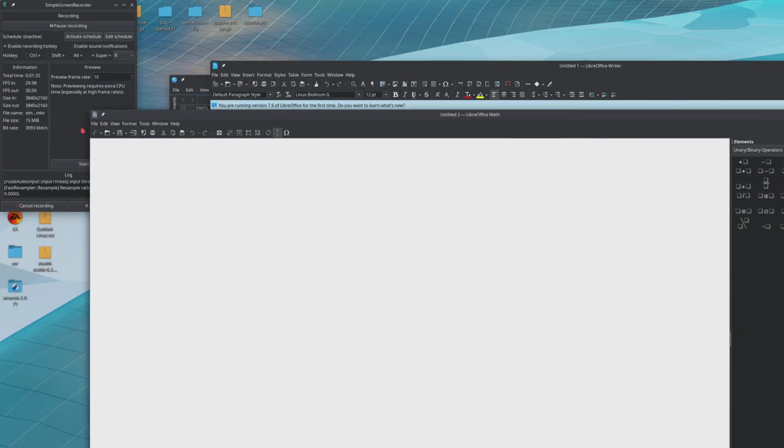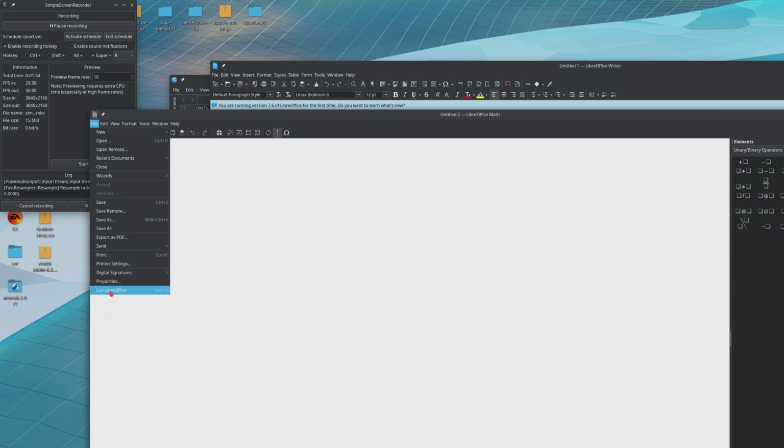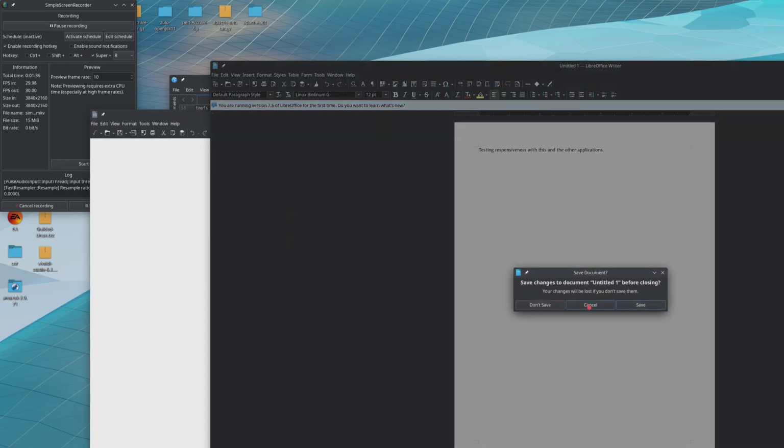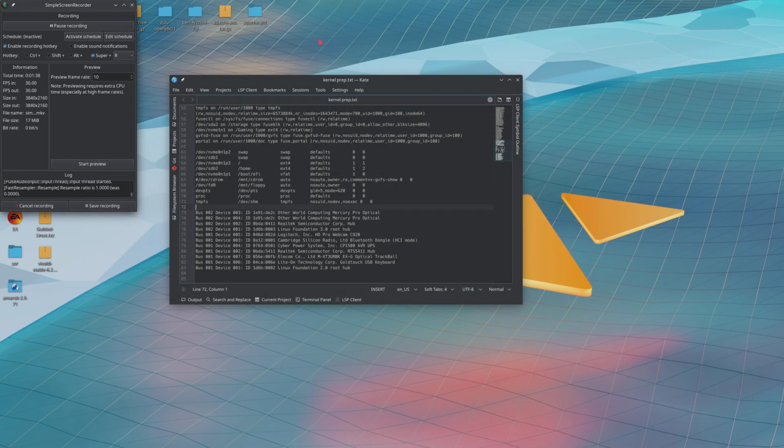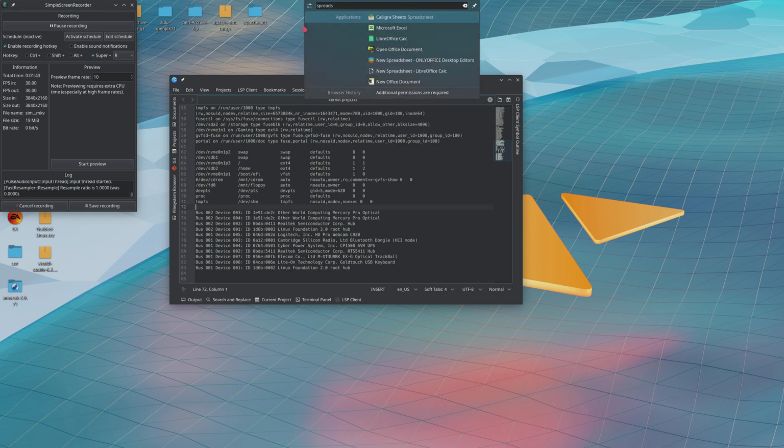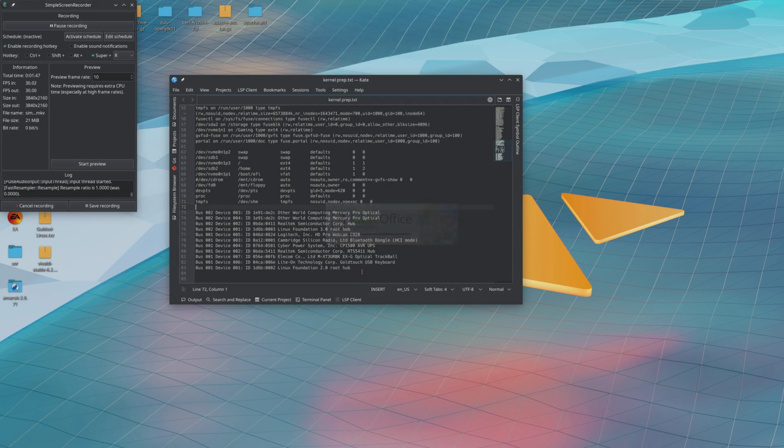Nope. Incorrect. Don't save. Oh, Calc. Interesting. But it makes sense.